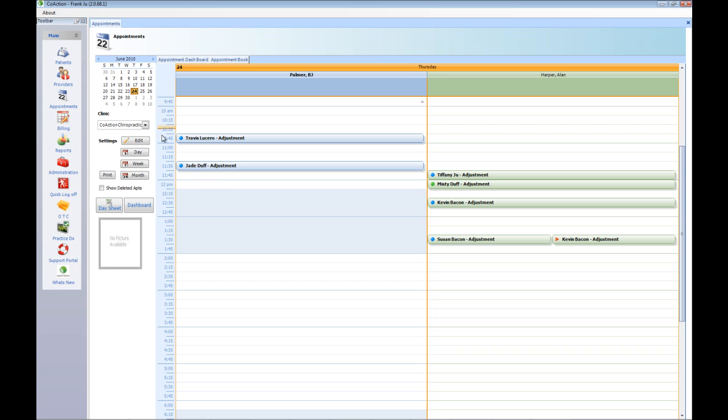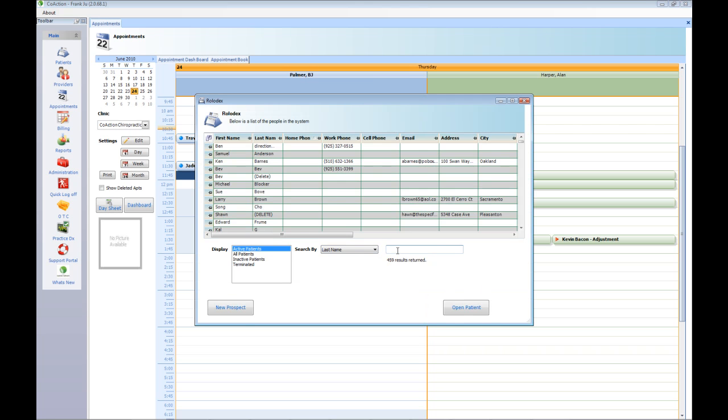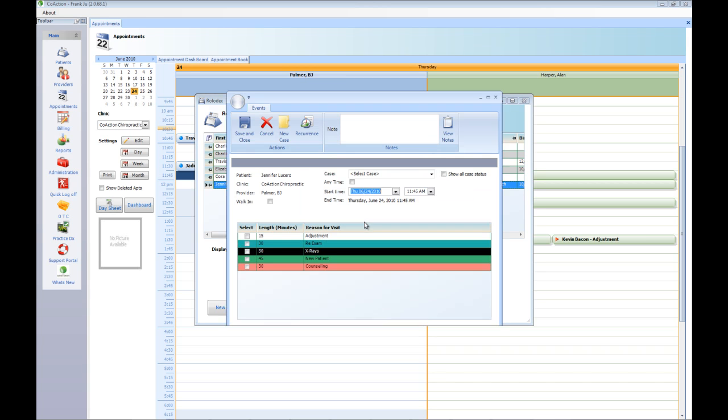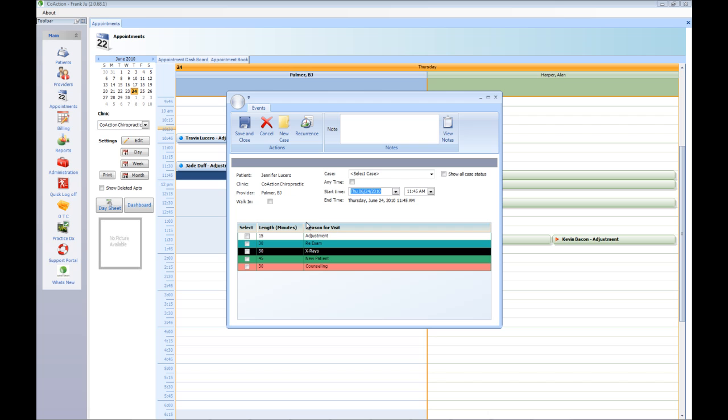Okay. So to schedule a new appointment, all you need to do is just double click on the time and seek out the patient that you want to see. And we could, the reason for visit is totally customizable. You could put it any color that you want, and you could put any time length that you want. Okay.